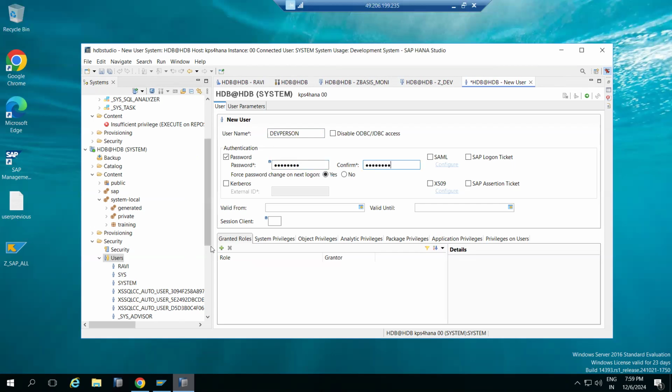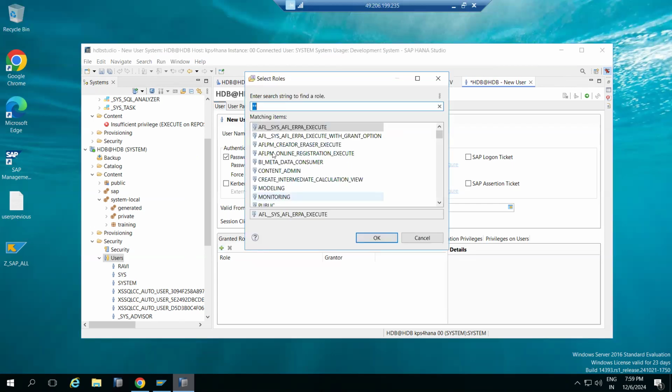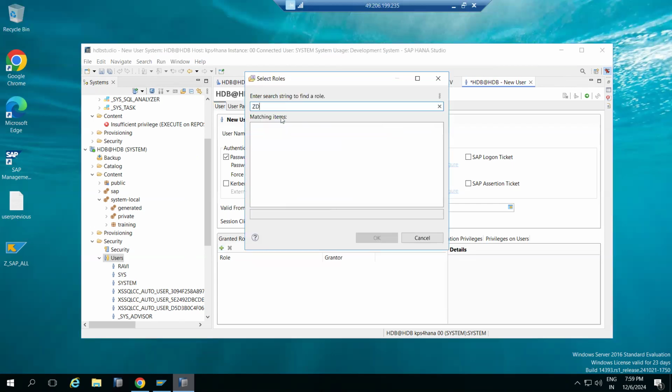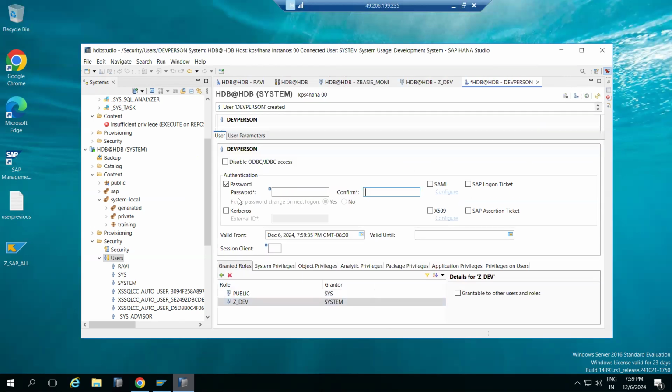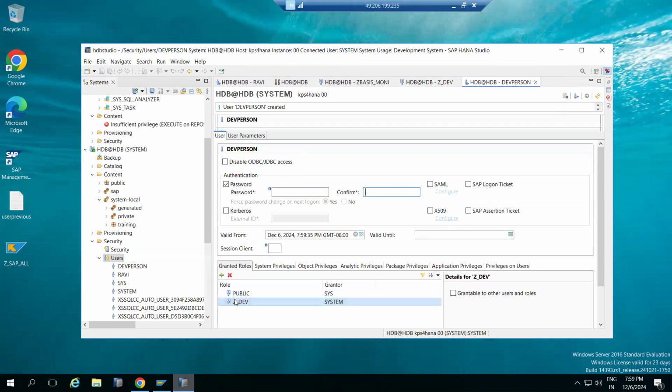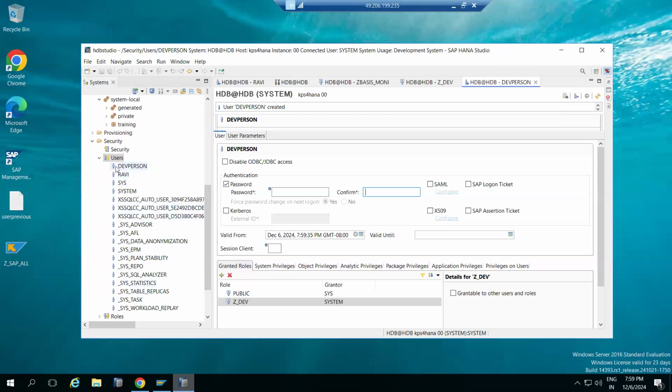Instead of that, you have already created predefined roles, for example a Z underscore dev role. Then you can directly assign the dev role to the user, and he can access things. In that role, you have already assigned the object privileges, everything. So the dev person you created here, for example Ravi, can do all of this.